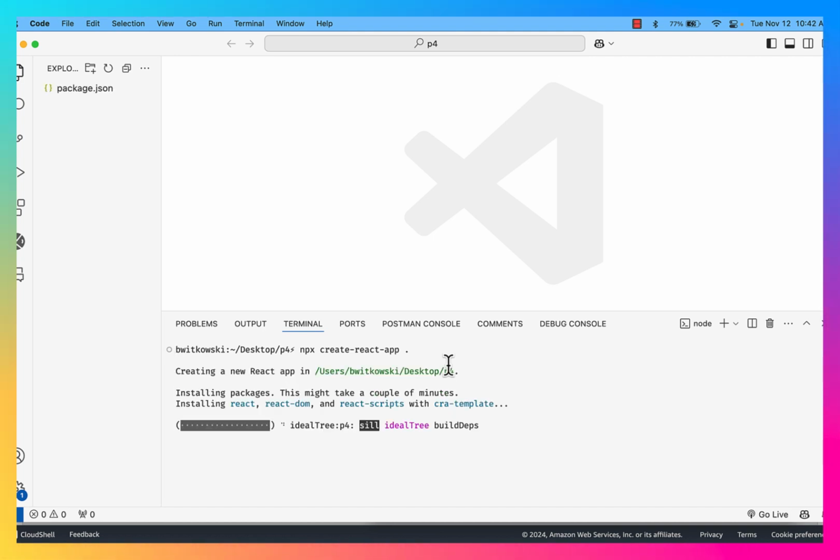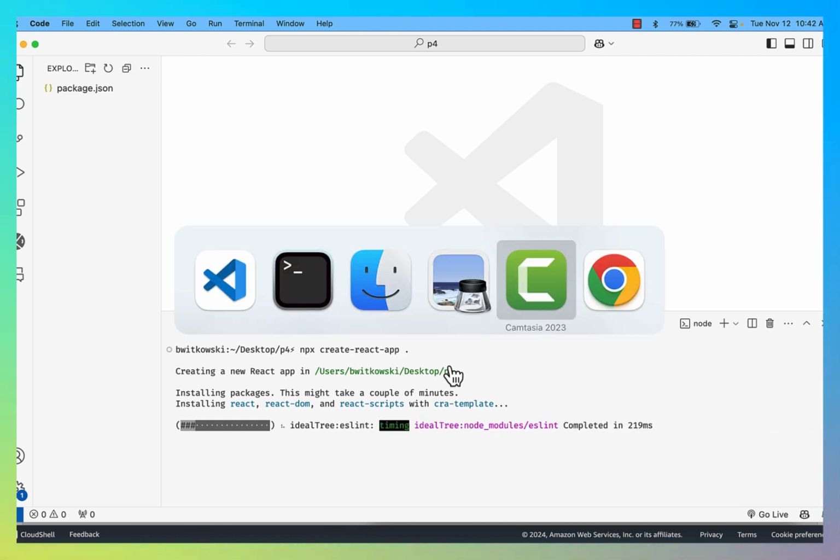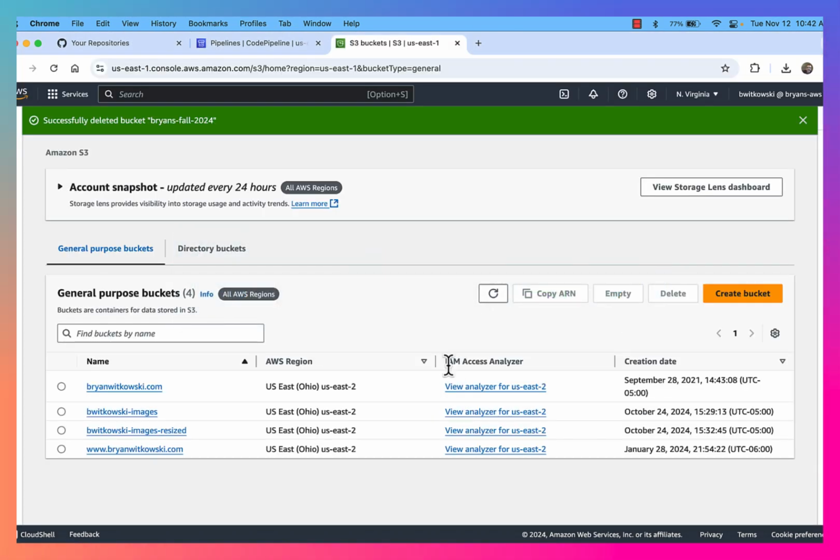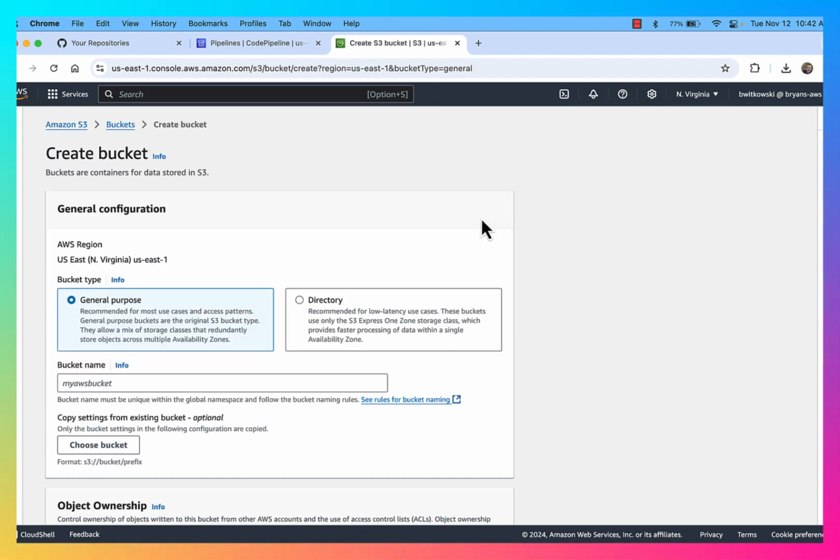Okay, and you'll see it's kicking off that Create React App script. And while that's going on, I'm going to skip over to my browser and get a couple of other things done. The first thing I need to do is create an S3 bucket where my static website is going to live. So I'm going to create a bucket.